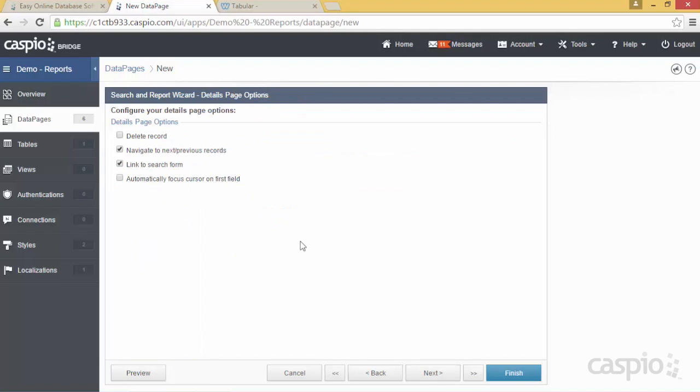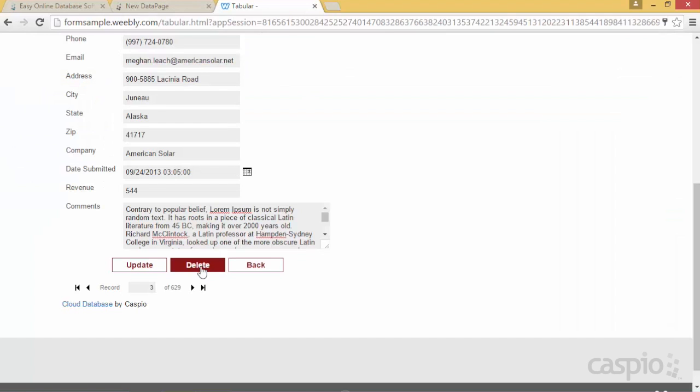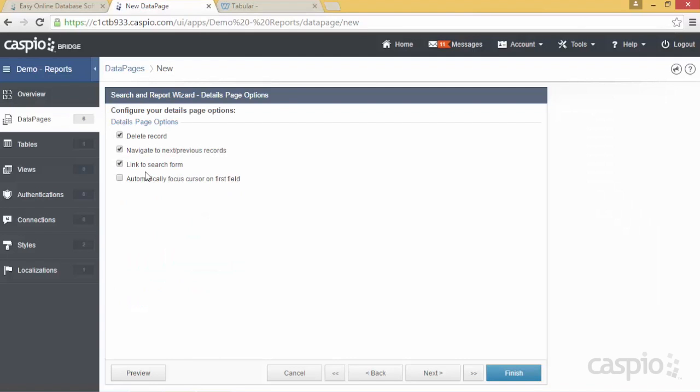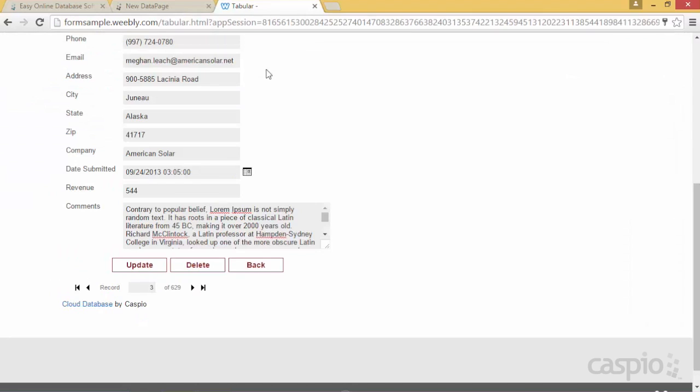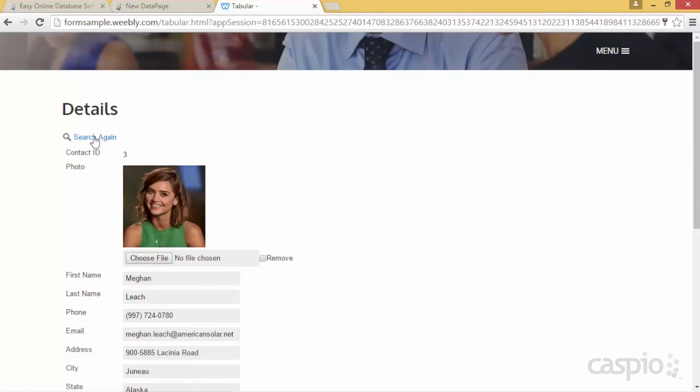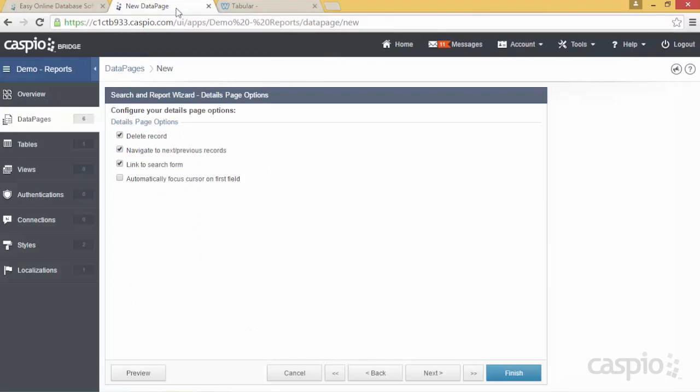And on the final screen, you now have the ability to enable this checkbox to delete records, which will allow you to delete a record directly from the details view. And you also have a link to search form. If you enable that checkbox, you're going to be able to see this link to search again. And let's preview this now to see what we have.